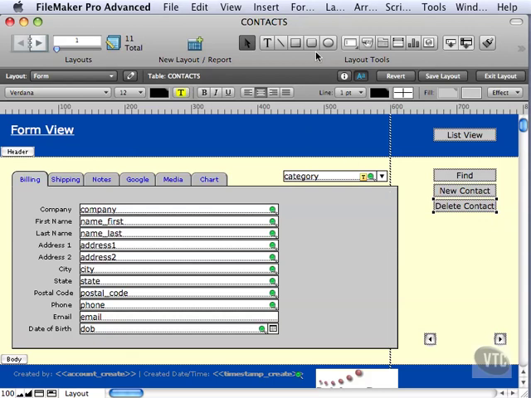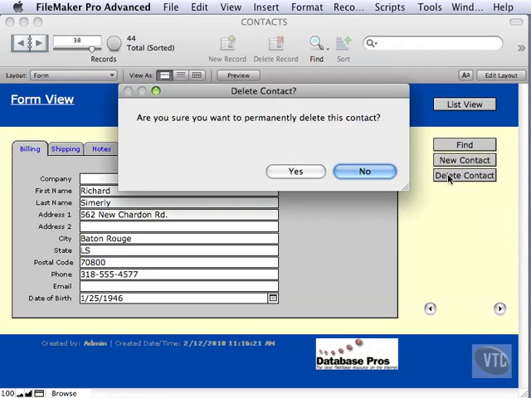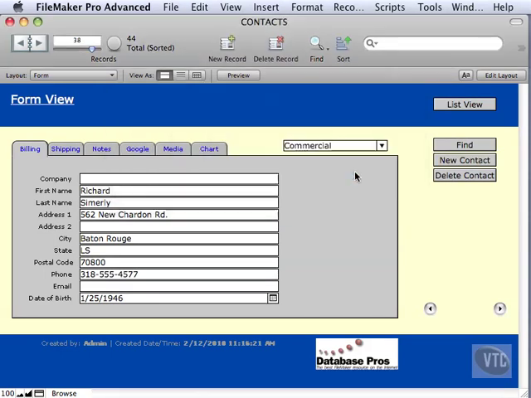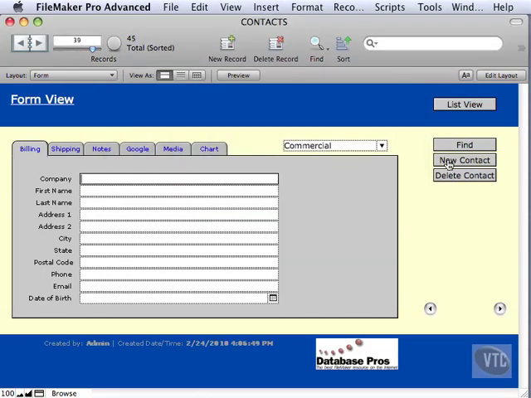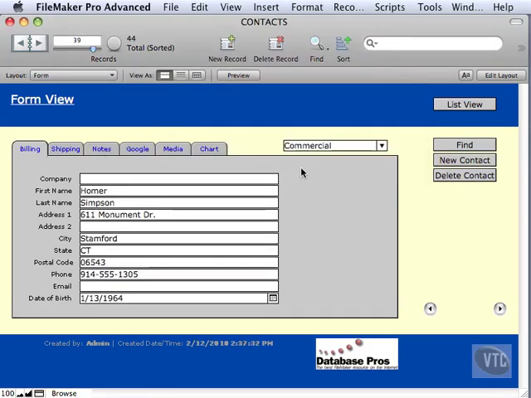So now we'll go into Browse mode, and we'll click on this button. Are you sure you want to permanently delete this contact? No, I don't. Then we'll hit a new contact, hit the delete contact. Do you want to delete it? Yeah, I'll delete this one. And you can see how it goes ahead and works perfectly, and people don't have to know anything about your interface to work this solution.